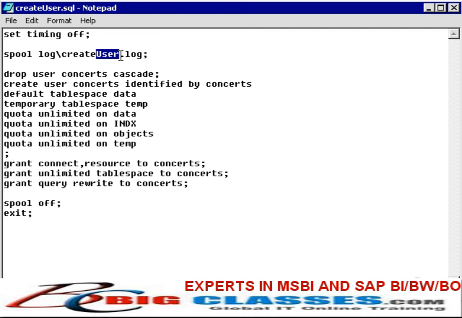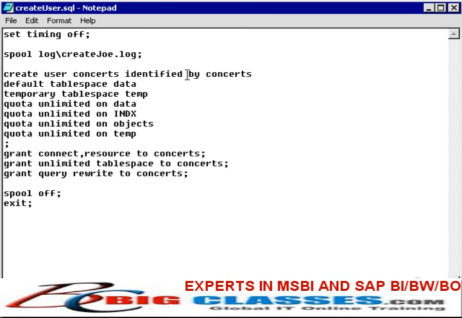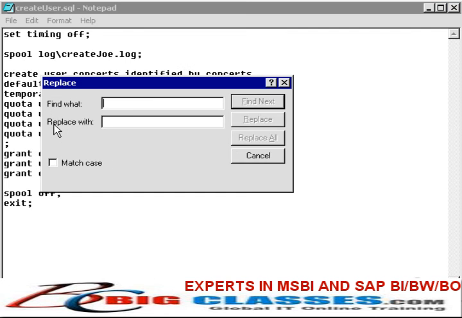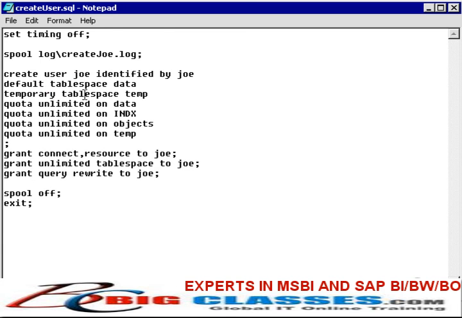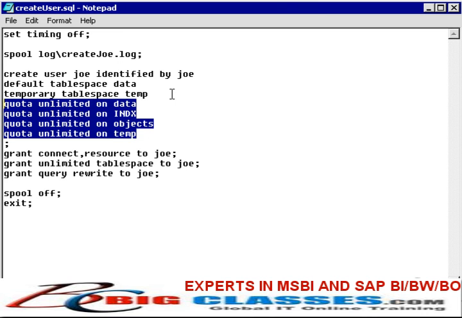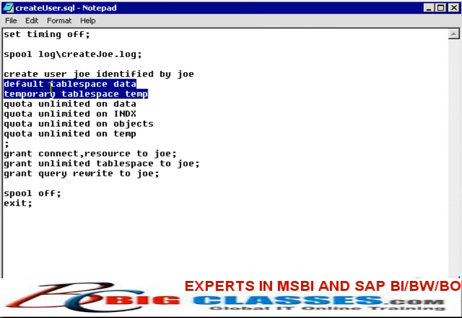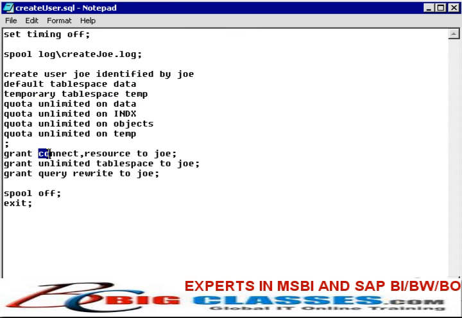So first of all, I'm going to change this. I'm going to remove the bot command. Let's do the replace first, constants, and Joe. Replace all. Since Joe will be changing data, he may as well keep the quotas, he may as well keep the default and temporary tablespace. The one thing Joe won't need is all these system privileges in the roles connect and resource. All he's going to need is create session at this point in time. Now what this will allow Joe to do is to simply connect to the database.